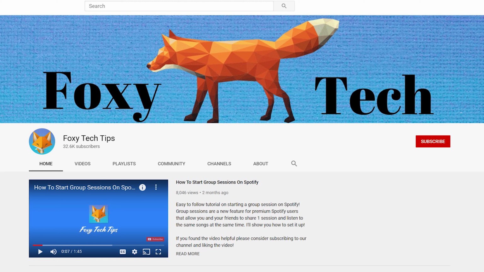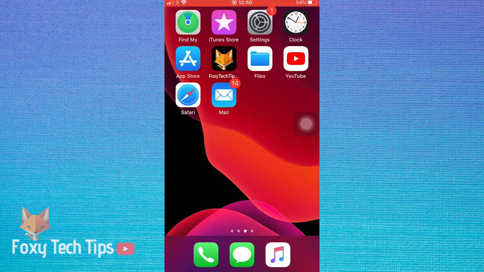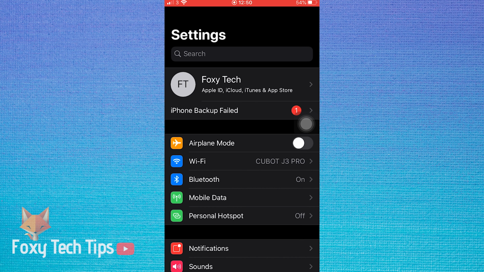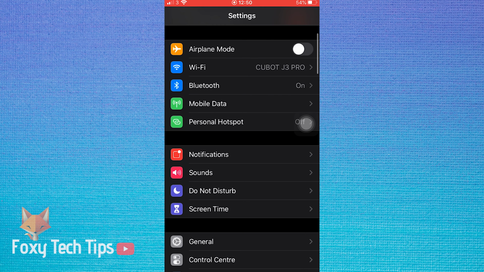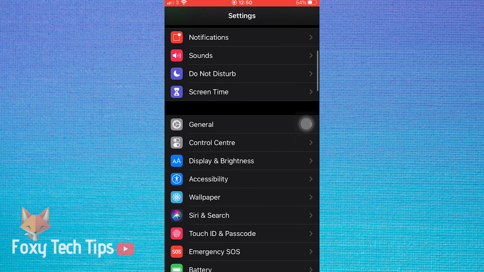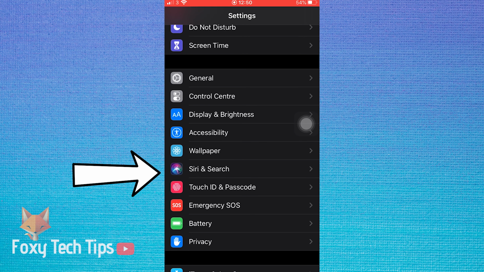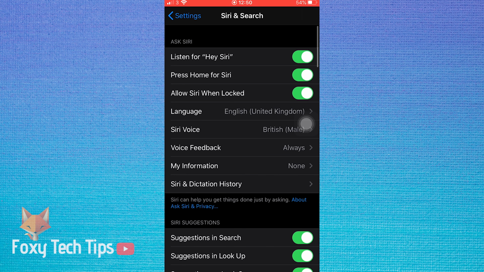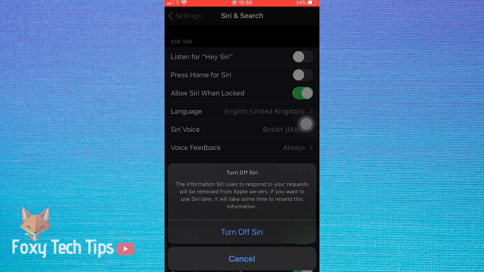Open up the Settings app on your iPhone. In Settings, tap on Siri and Search. Now you need to tap the top three toggles to switch them off. A pop-up will appear. Tap Turn Off Siri in the pop-up.